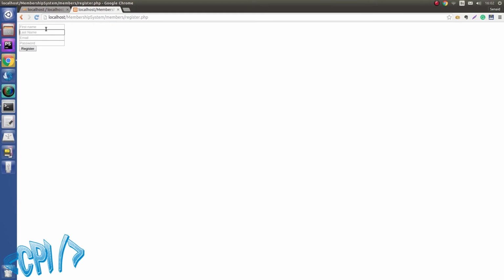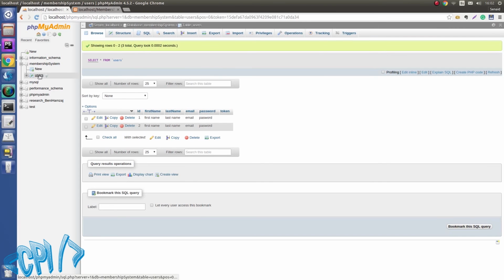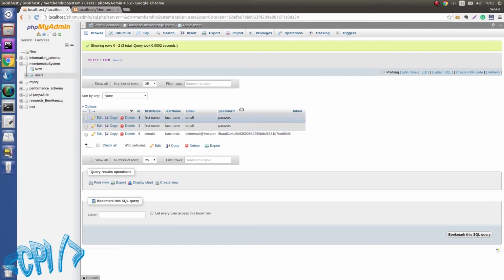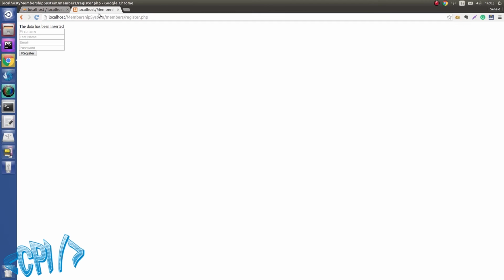First we are going to insert one user with this encrypted password. Okay, and password. Okay, the data has been inserted. If we check our database, now we can see that this looks much better and the password is not readable, which is what we want to achieve.